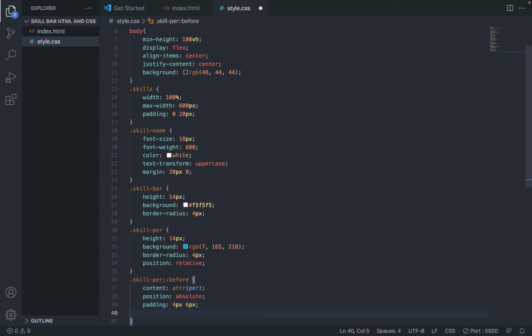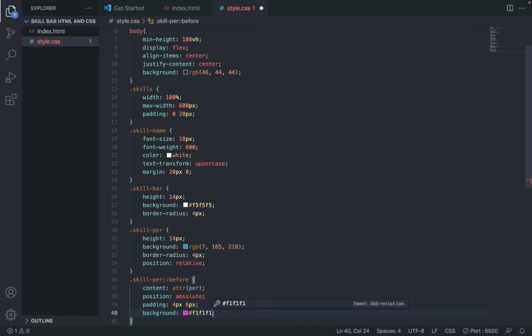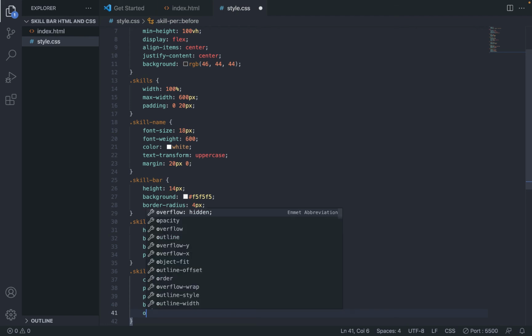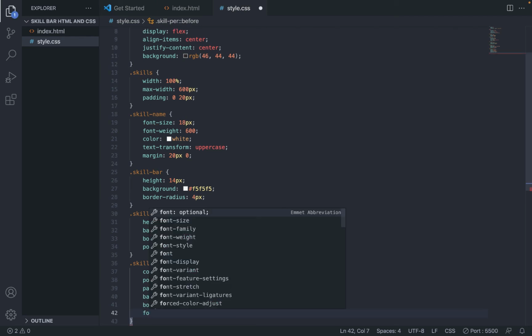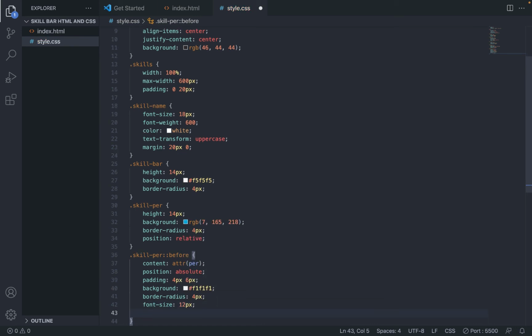And then we can again add a background to it. So we'll use like a whitish color. So background hashtag F1, F1, F1, which is white. And then set again a border radius of 4 pixels, just to make it consistent with what we did before. And then we'll say font size of around 12 pixels, and we'll do top.